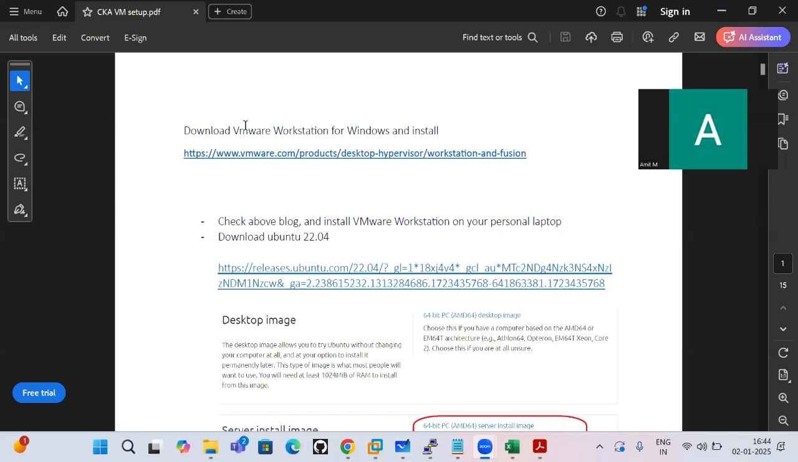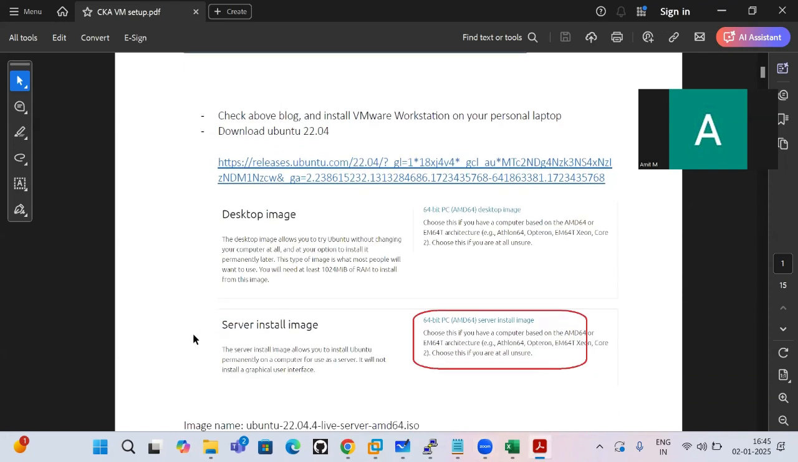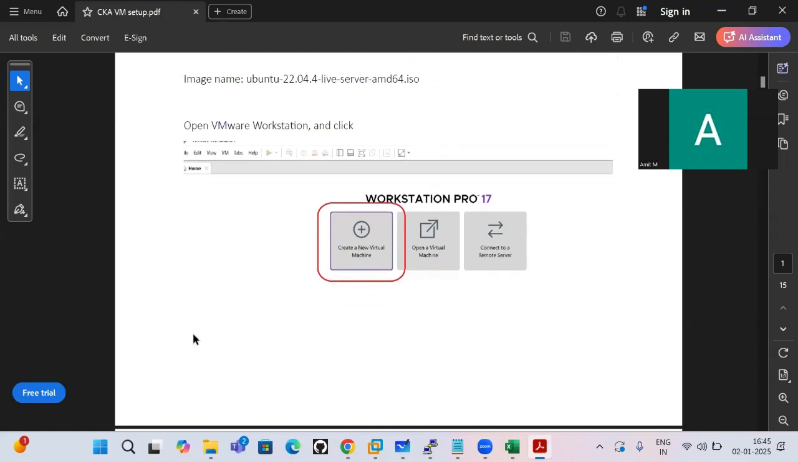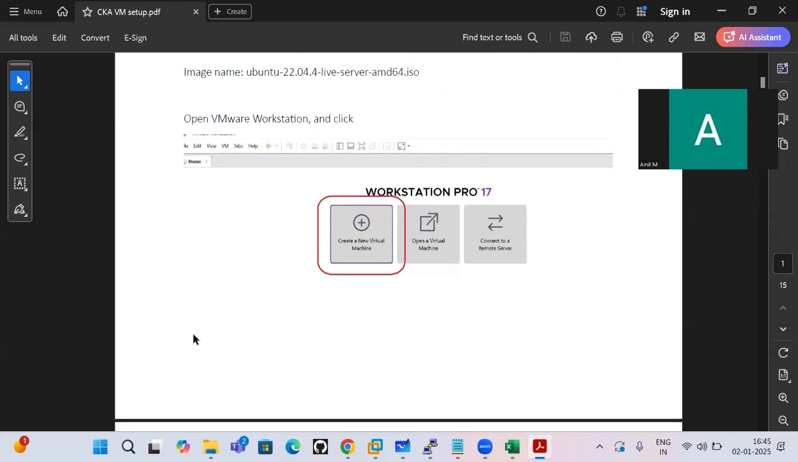Hello everyone. In this session, we will discuss how to set up the virtual machine on your personal laptop. You need to download VMware Workstation, or you can use Oracle VirtualBox as well. I'm using VMware Workstation for Windows 11. Download it from the official website, and then you can download Ubuntu 22 or 24, up to you, server edition. You need to download the server edition. In this example I am taking 22.04, but if you want, you can download 24.04 as well.